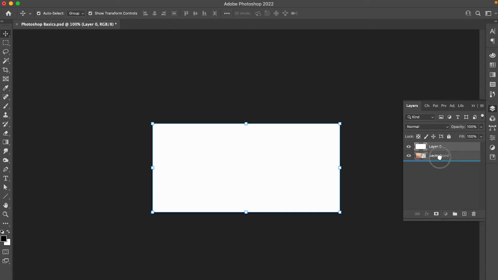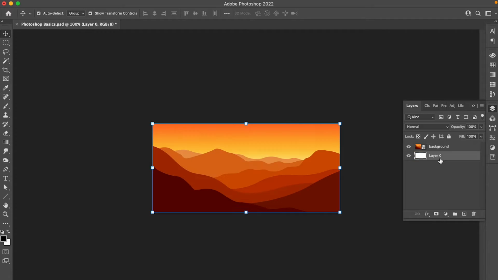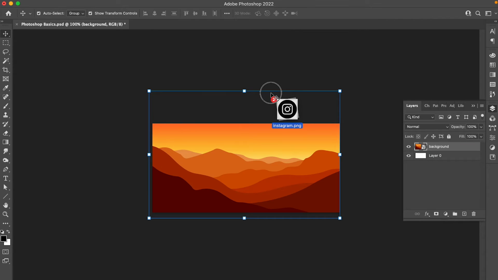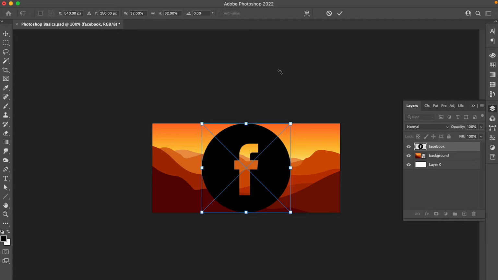Now let's put this layer 0 or the default layer right where it was, and now let's import a few more images so that we can play around. So to do that, open the resources folder, just drag and drop it into the document, and you have to place this file in order to get the other one.